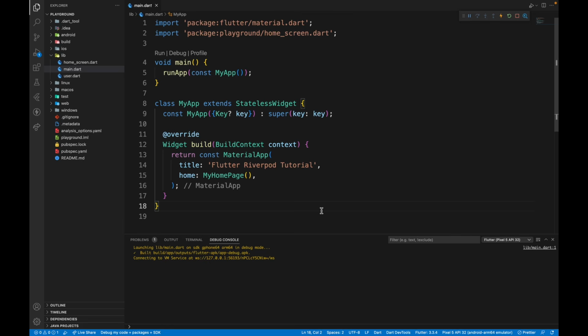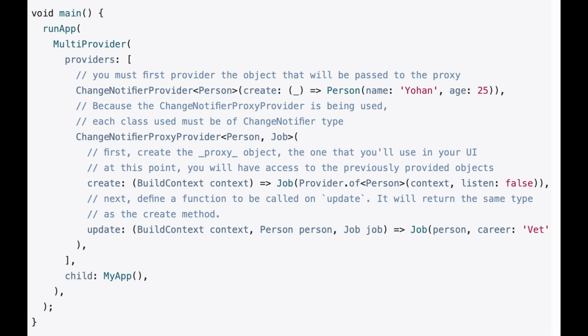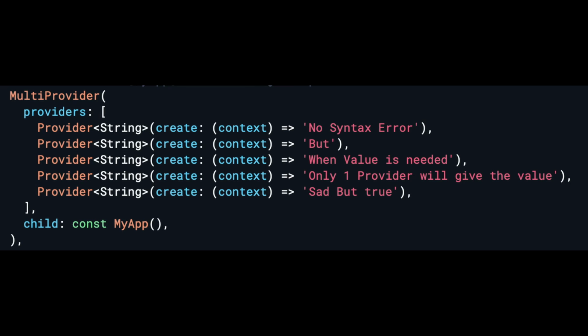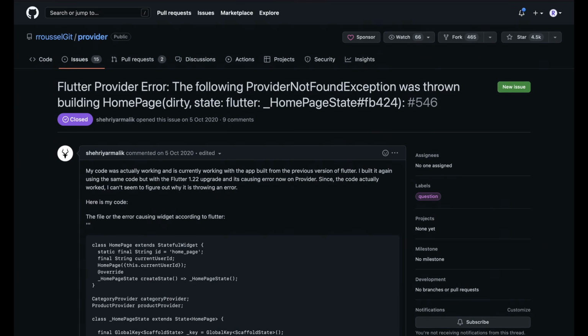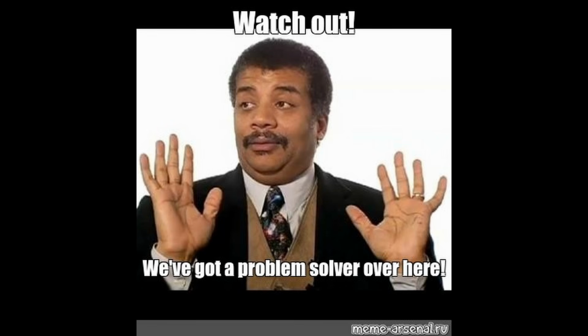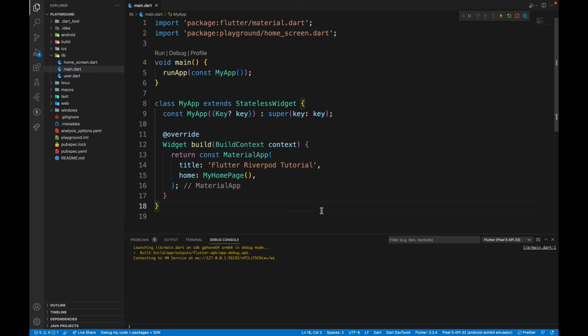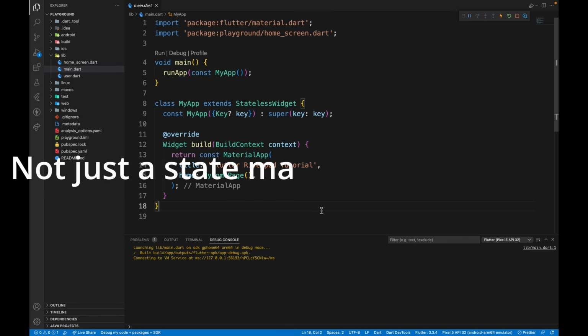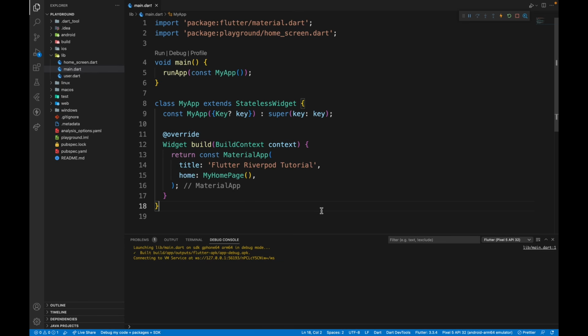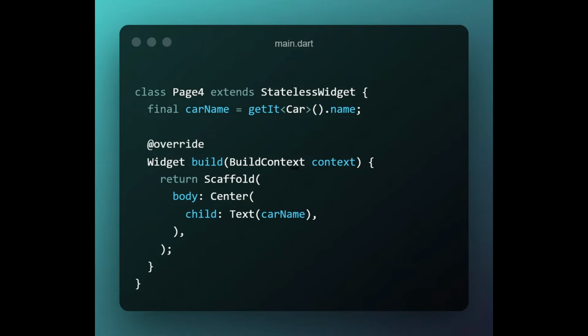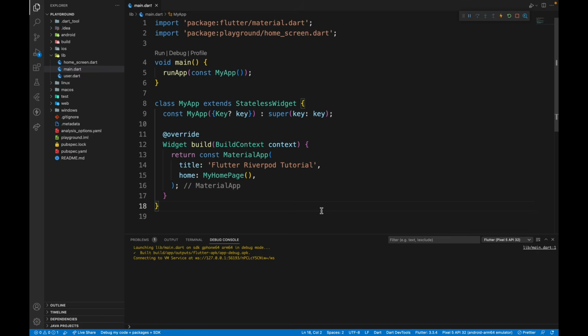There are some problems with Provider which cannot be fixed. Some of those problems include confusing and tedious syntax from proxy provider, multiple providers not having the same return data type, and the infamous provider not found exception. To counter these problems, Riverpod was written. However, Riverpod is not just a state management solution anymore. It is also a replacement for many design patterns like singletons, dependency injections, and service locators. It also helps in fetching, caching, and cancelling network requests while also handling the error cases.